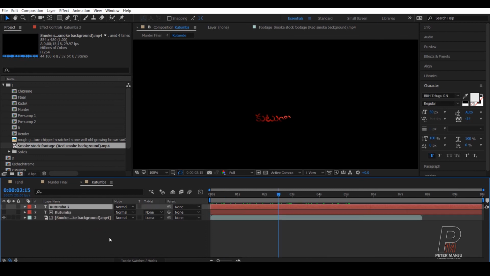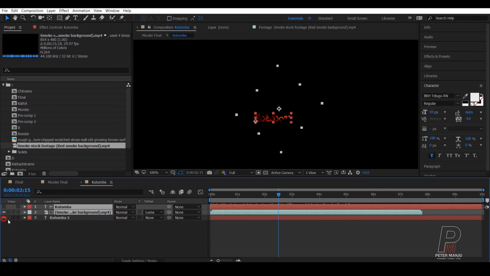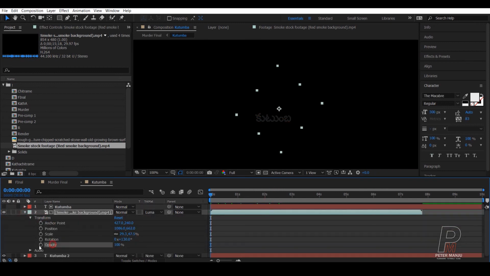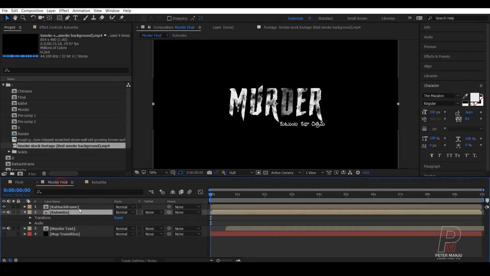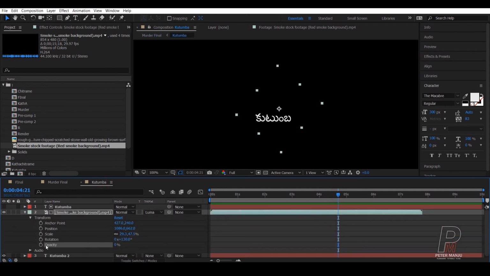I'm gonna duplicate this layer, the T layer. I'm gonna keep both layers on top of our layer, and I'm gonna activate my original key. So if I go to the opacity, make this one 0. Let me decide where we want this one to appear. When the D came, we want this Kutumba from here. So I'm gonna go to my Kutumba and activate my opacity, go a little further, maybe 1 second, something like that, and then make it 100%.